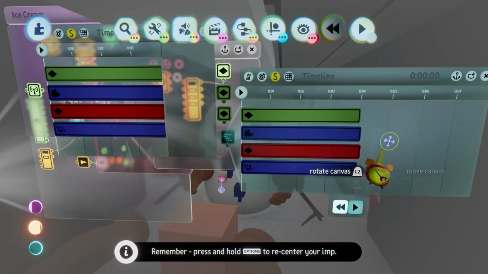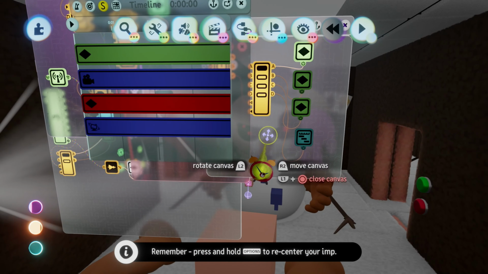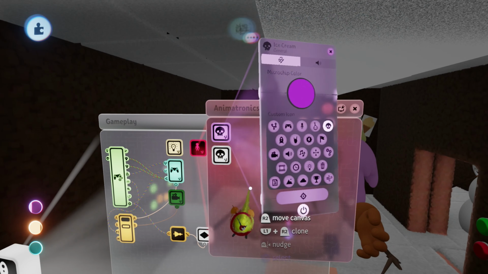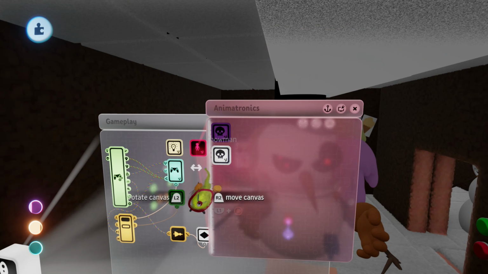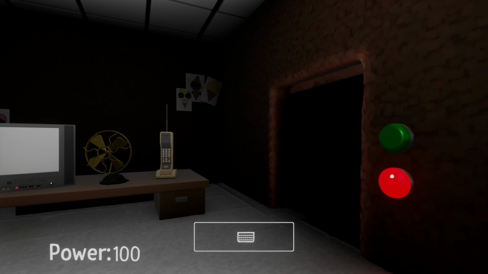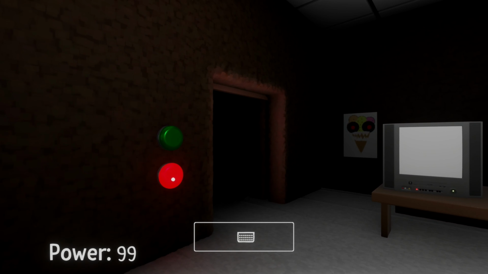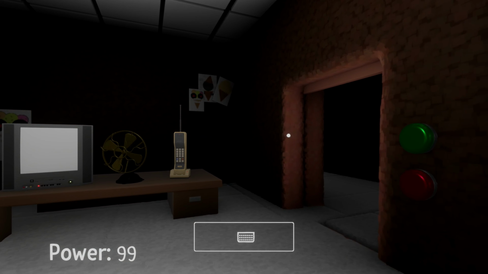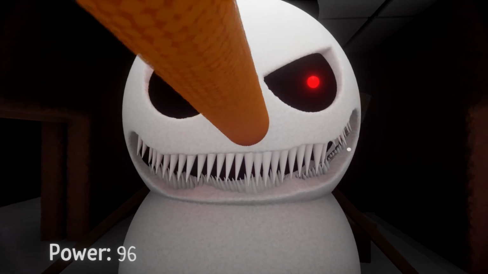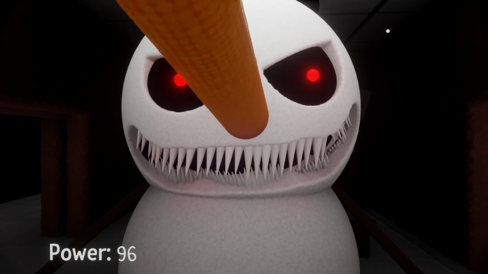And the best part about logic separation is that now we can turn the ice cream logic off, and now we only have snowman logic. So we don't have to worry about both of them coming at us at the same time. So that's why it's always good to separate our work. He should be appearing at this door any second now. There he is. We got about 5 seconds before he gets us. And boom, he got us.